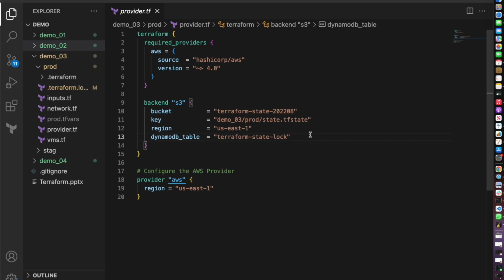There are several backends available, such as GCP. When it comes to a GCP bucket, it by default supports state locking, so we don't need any other mechanism there. But in S3, we need to define a DynamoDB table for that purpose. So this is how it's done.